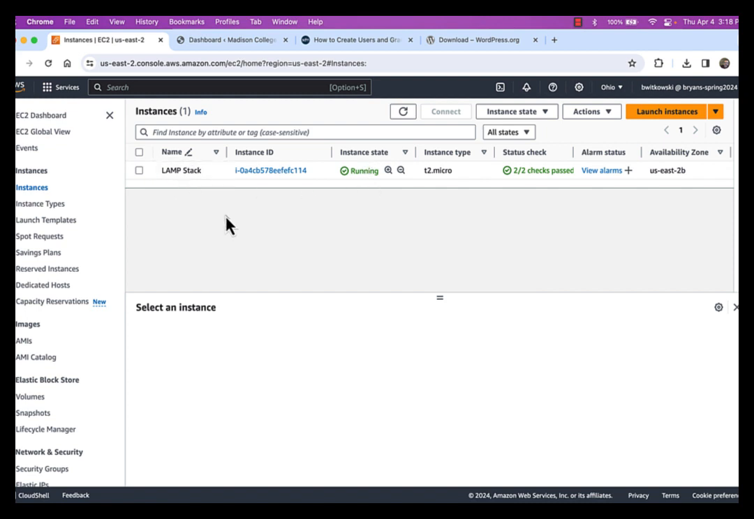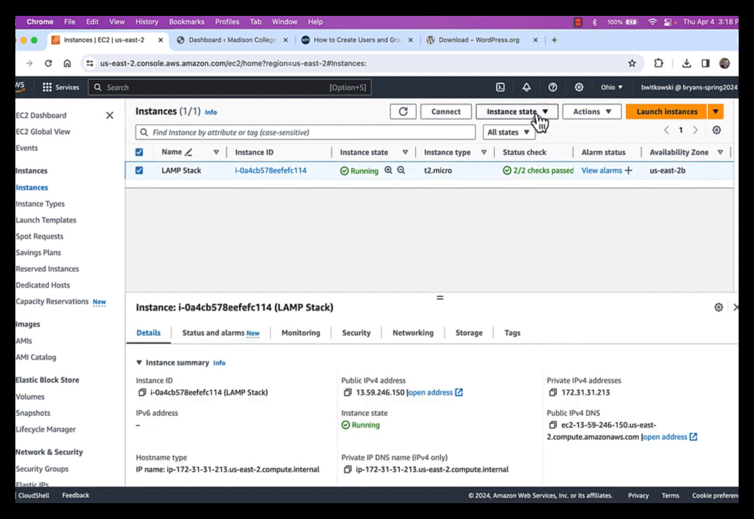It's not a public site yet. I'm just kind of working on things. So I decide I actually want to take the instance state and I want to stop that instance. Okay, so no problem there.